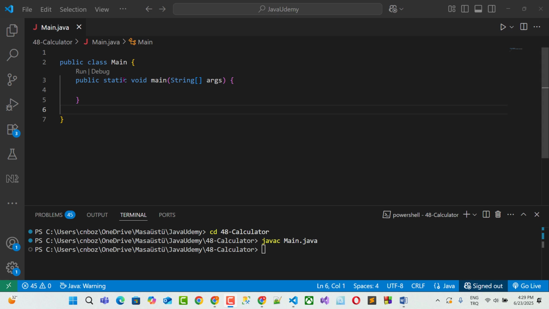Alright friends, now we are going to build a calculator using switch case structures that performs the 4 basic operations. So we will ask the user to enter 2 numbers and an operator, and depending on the operator, the corresponding operation will be performed using a switch case structure.